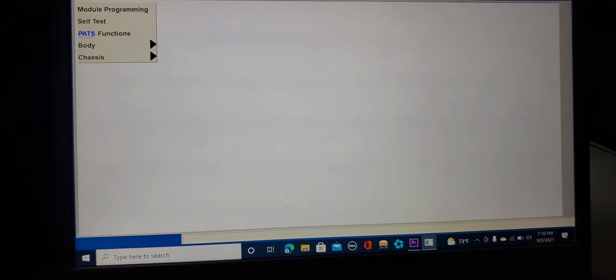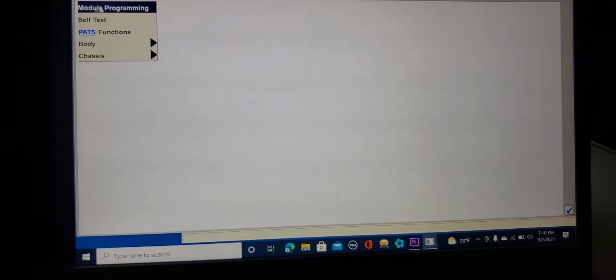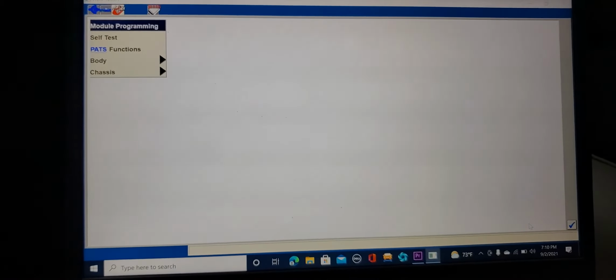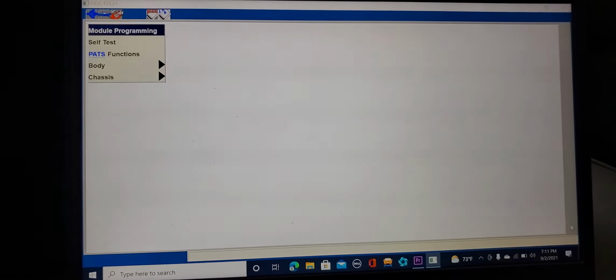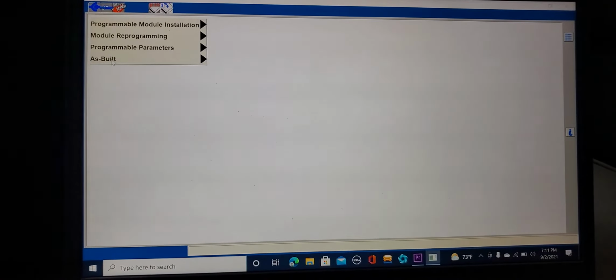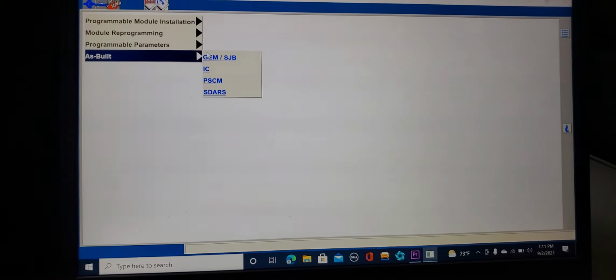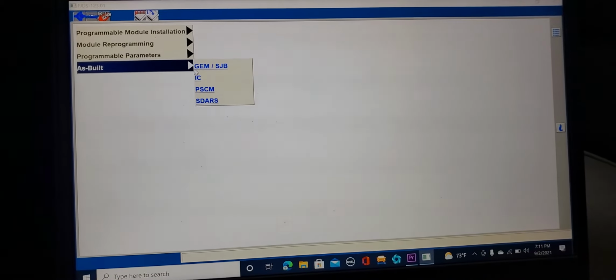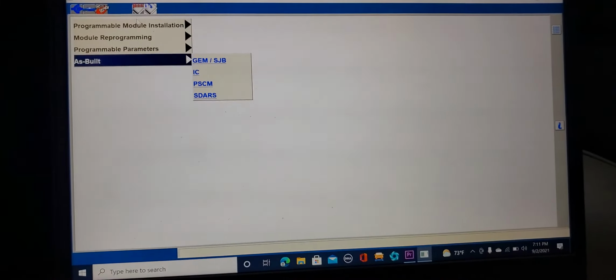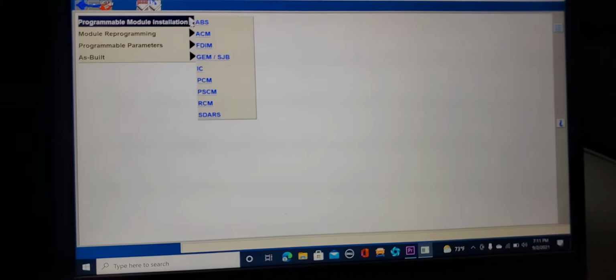So I'm going to go back here, module programming. You have to use some trick. You see, if you come to as-built data, there is no anti-lock brake as-built data. You see it? No way. So what you're going to do, you go to module and you go to ABS. You click next, ignition is on.